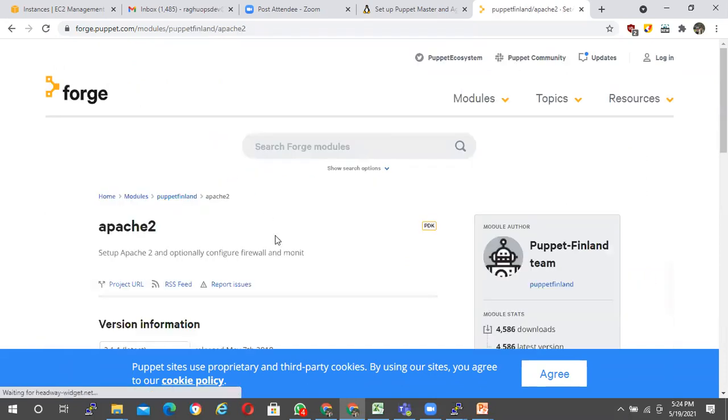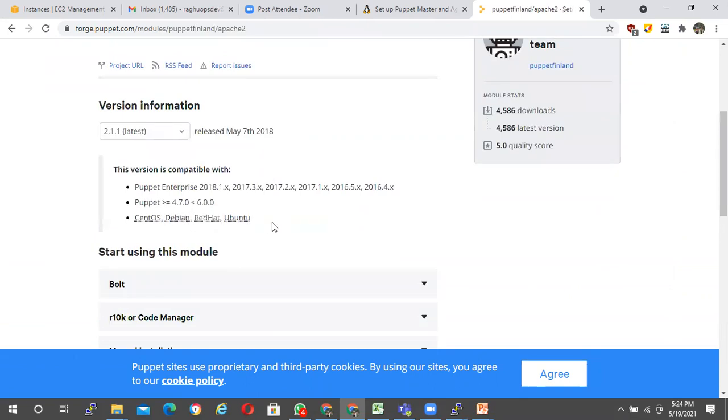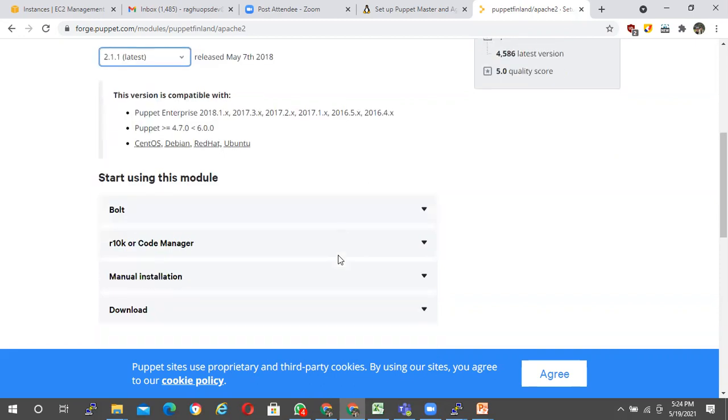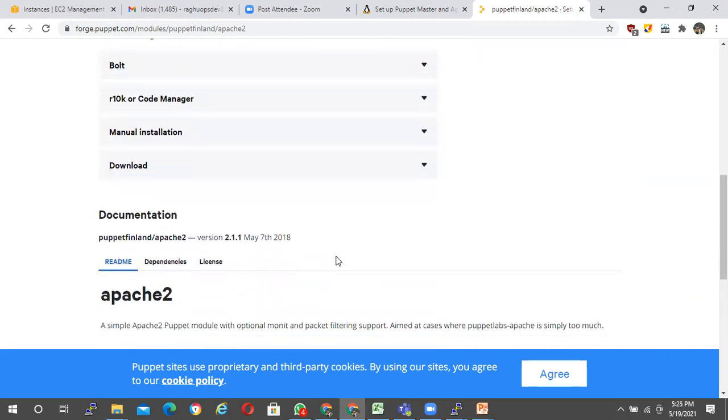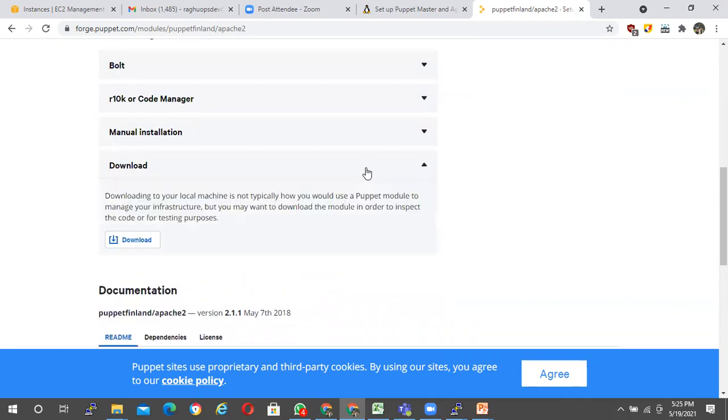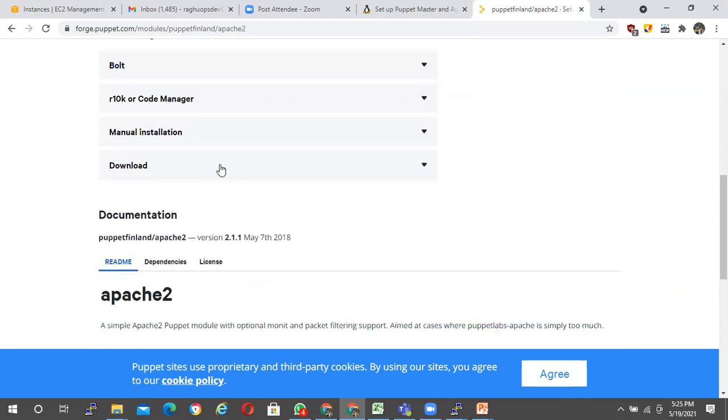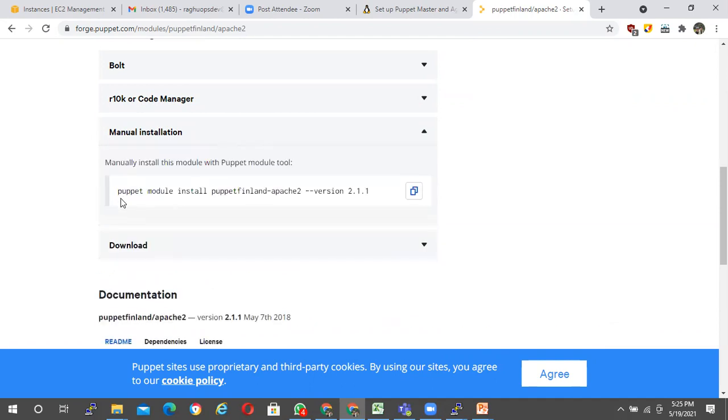So let me click on this module. You can visit the description and see which OS it supports. And I think our version is version 7, right? Okay, I think this is not falling under that, so it may not support that, but that's fine. I just want to demonstrate how to use it. So now click on the download section. You can download here manually if you want, or you can use this command, puppet module install, and this is the module name, with the version of the person who wrote it. So let me copy this.